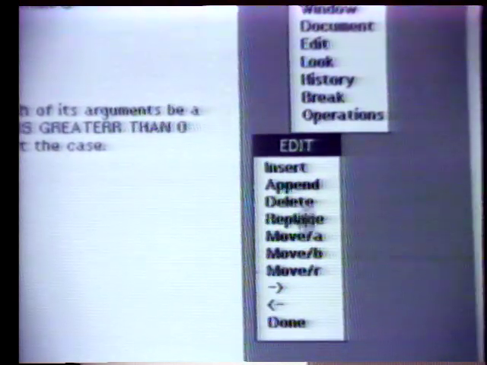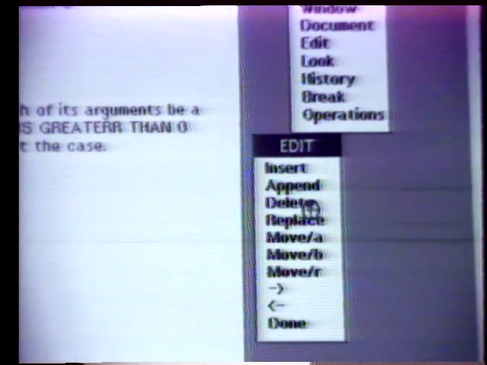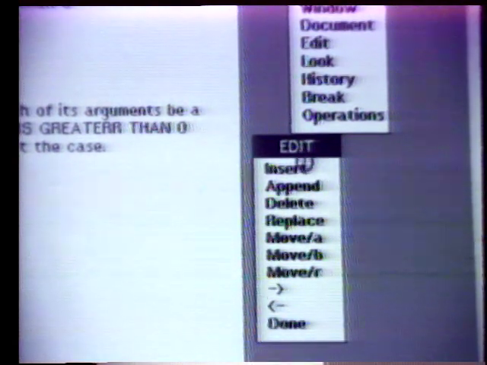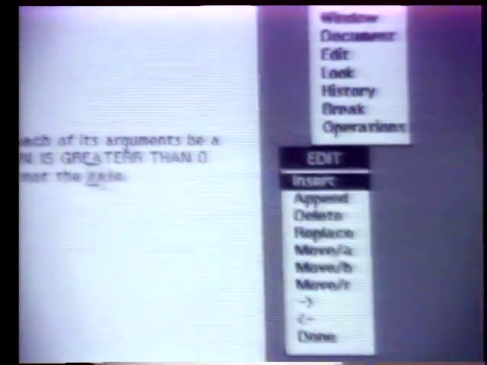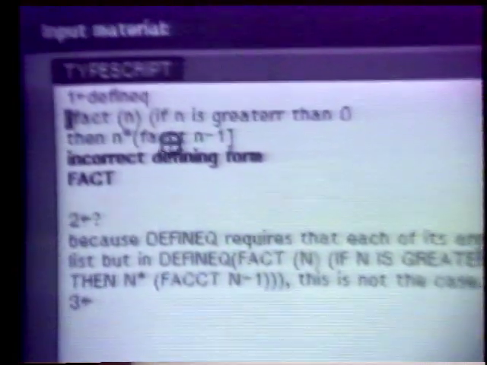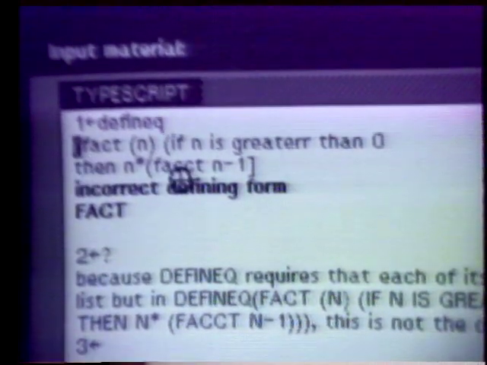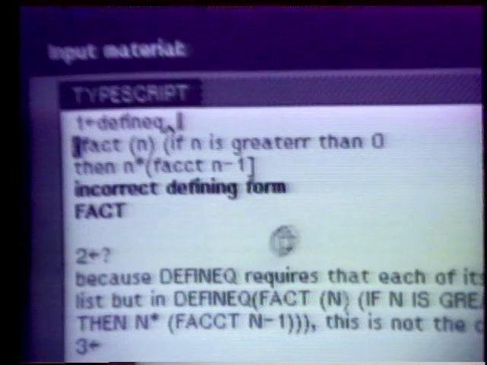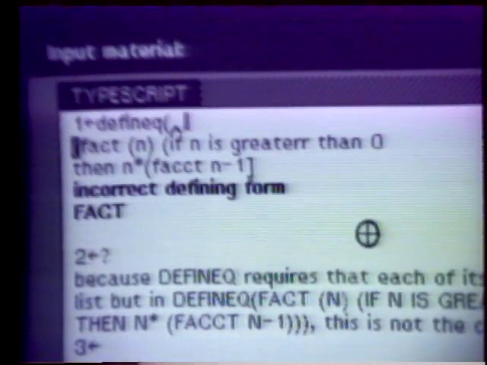Notice when it first came up, it partially overlapped the menu and automatically adjusted itself so that both were now visible. And now I select the insert operation. Now in my TypeScript window, the caret is now immediately in front of the left parentheses, which I'd previously selected. Now what I want to do is insert a parenthesis, so I type parentheses, and that's all.